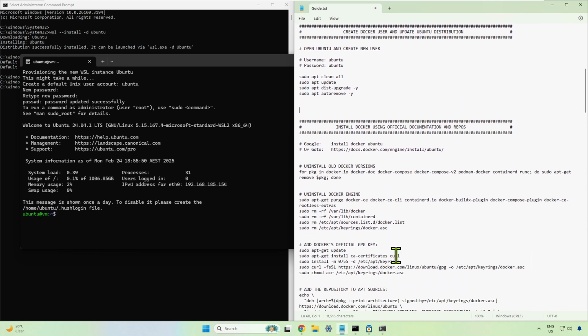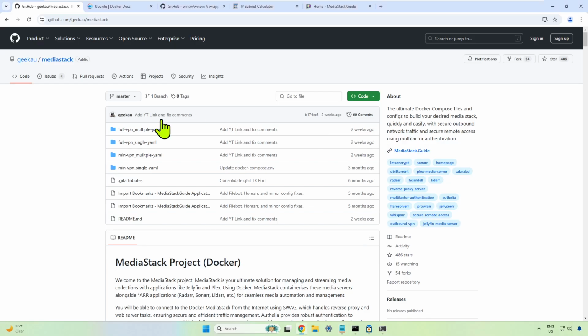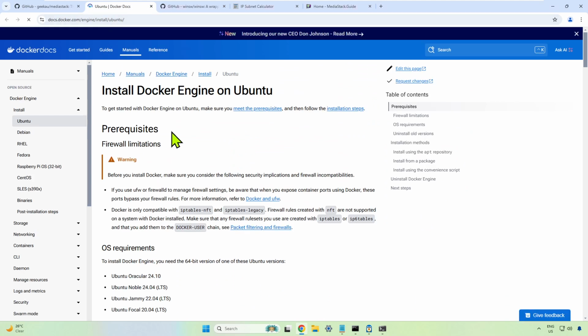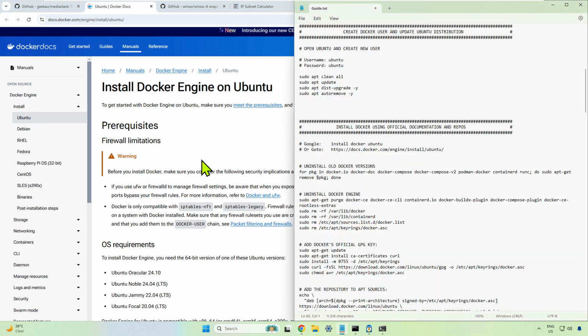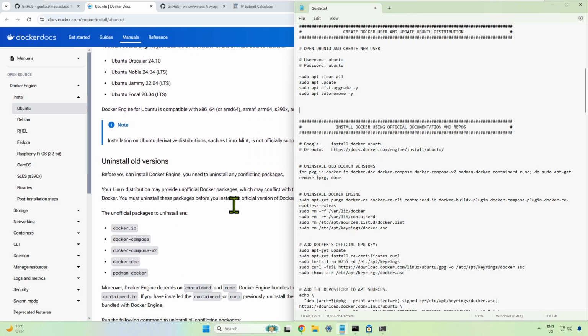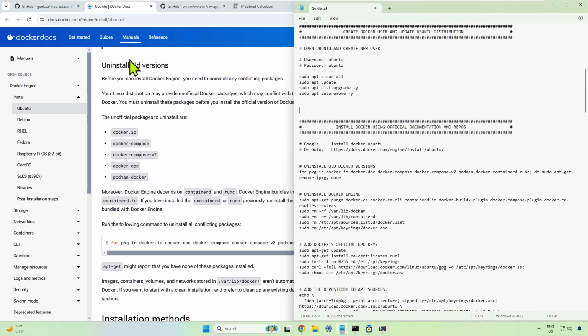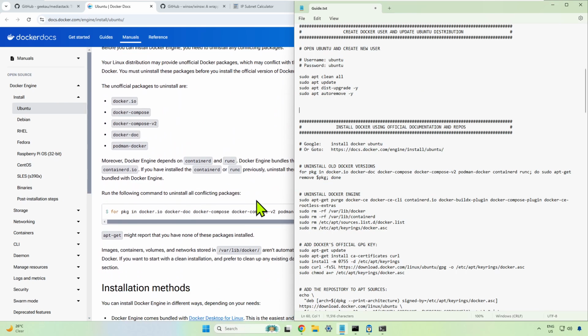So what we're going to do, I'm just not going to run these directly. I want to take you over firstly to Docker. We're going to go to Docker here, and we're going to install the Docker engine, and we're going to install the Linux version. So this is the step-by-step guide, and I'll bring this over here, and you'll see here if we go down to uninstall all versions, so what we want to do is uninstall all versions. If you'll see here, this says for package Docker.